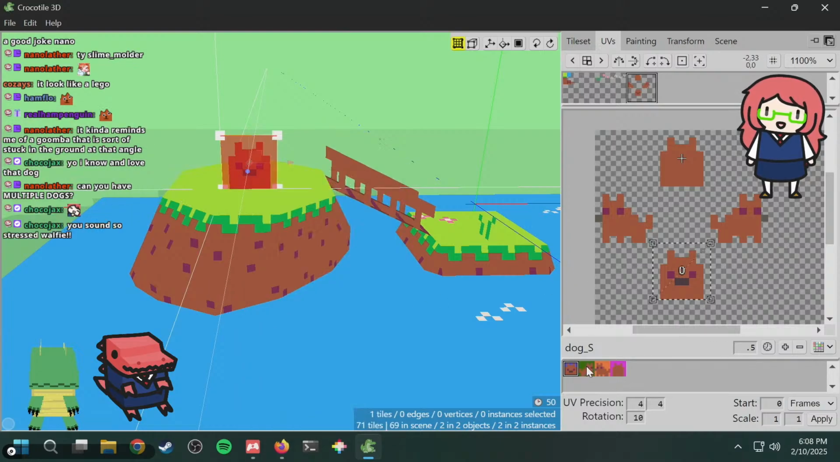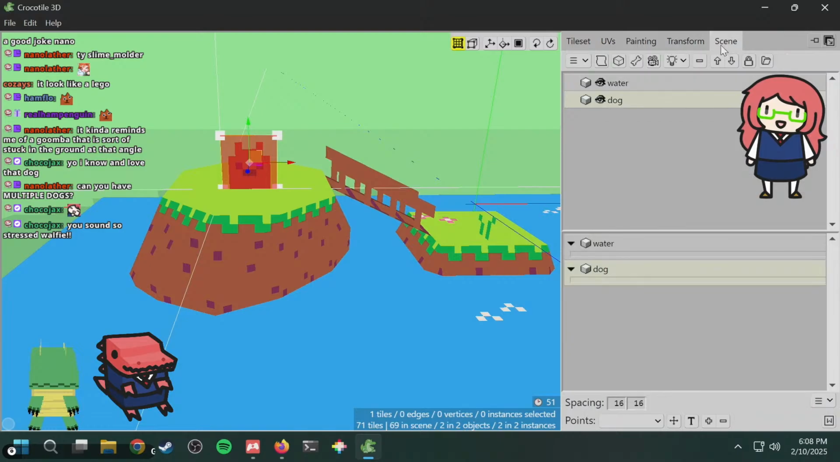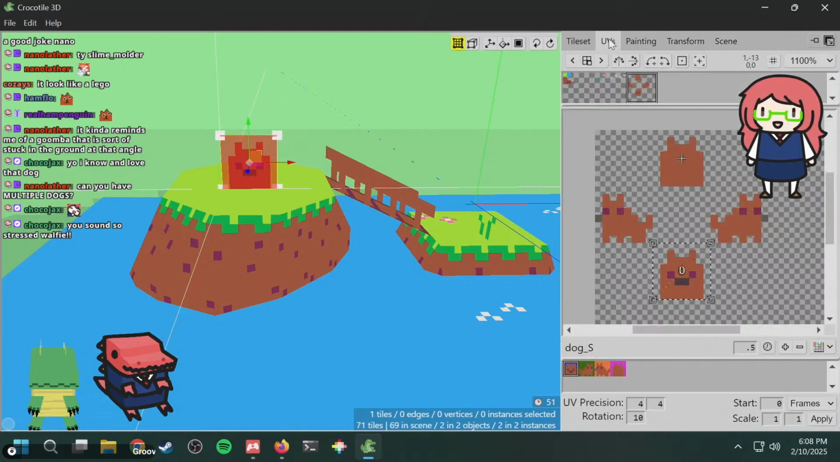There's a way to do it. Okay, I don't remember how to do it. But at some point I did know. I did at some point know how to do it. Dog underscore. Is it because I named it wrong? No, it's called dog. I sound stressed.